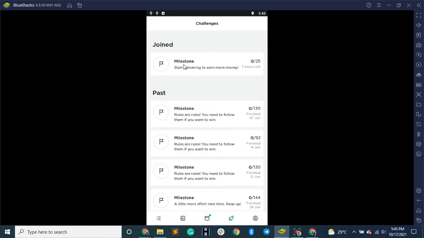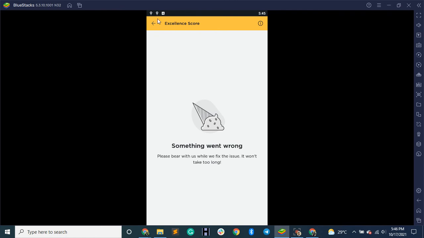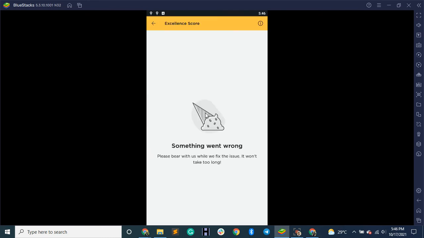So when you join a new challenge, it will look like this. And the final one, which is the profile, always make sure it's your face that you are seeing here. Okay, and then there's something here called excellence score. It's rating how the system sees you as a good rider. There are a few things that contribute to that rating as well.